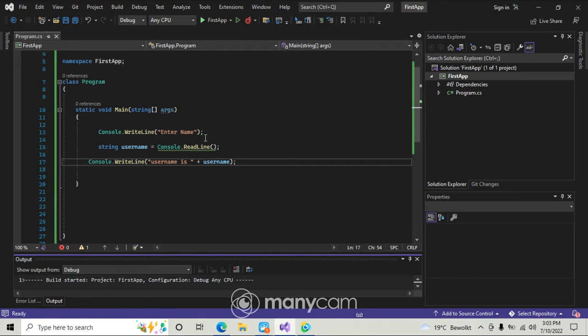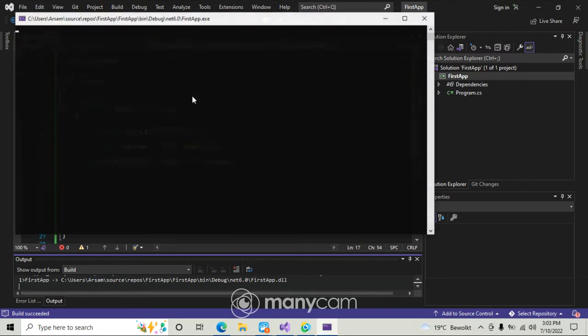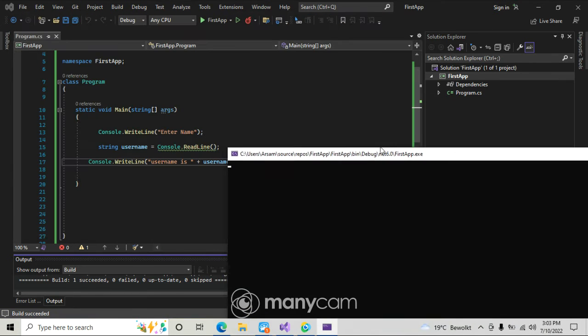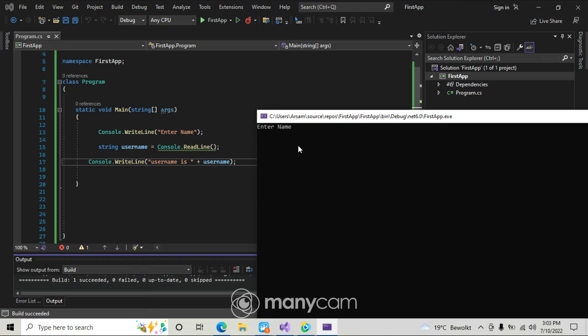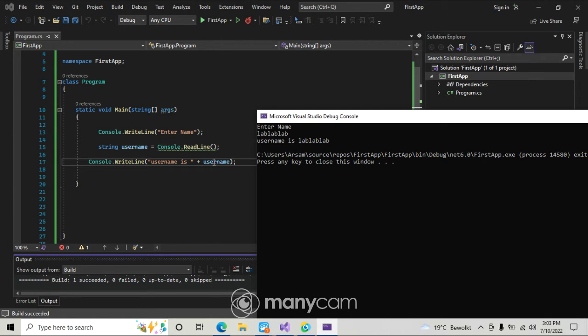Let's see what I get if I'm running this application. Say enter your name, blah blah blah. You see, your username is blah blah. This is a general way to ask or to get user input, okay.